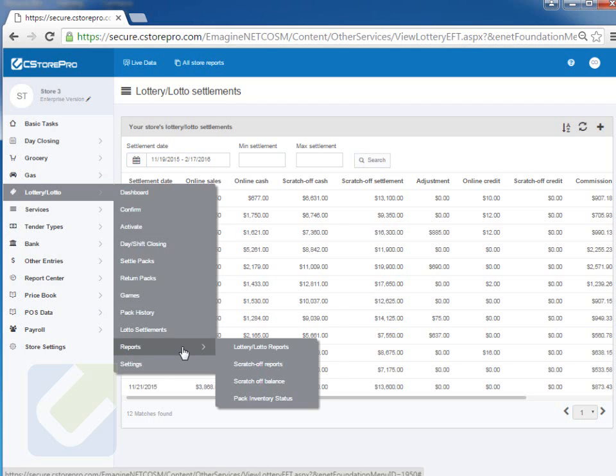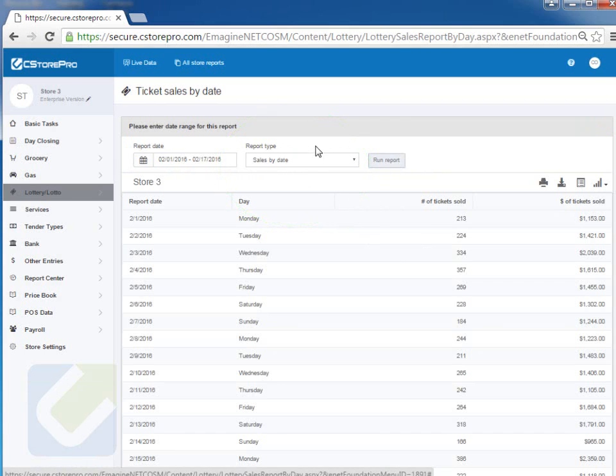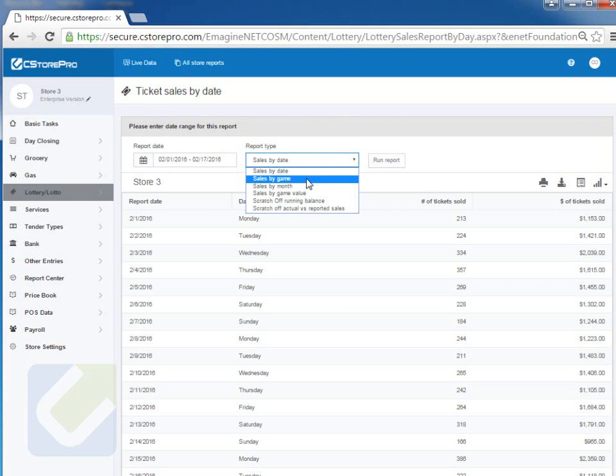Now in the reporting, you have multiple reports available. Lottery lotto reports: you have scratch off specific reports, scratch off balance reports, and pack history reports. So let's say, for example, I go into scratch off specific reports. I can run it by sales by day and I can get a list of all my sales, right?